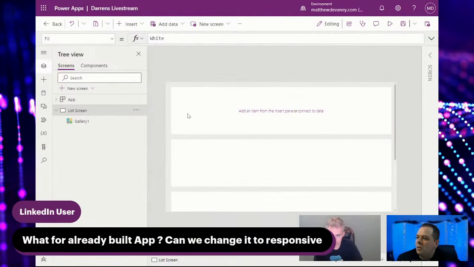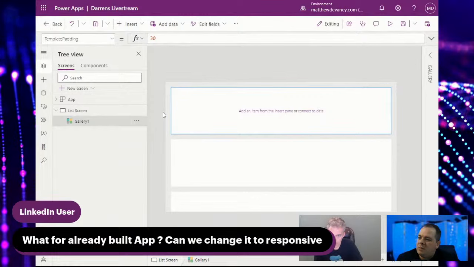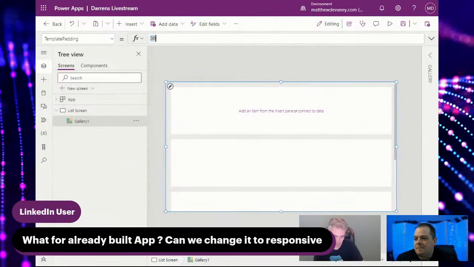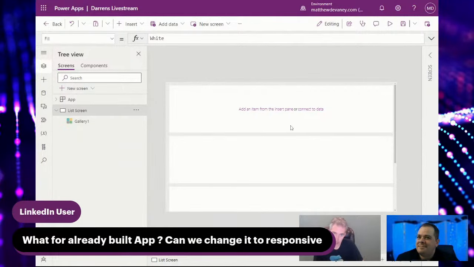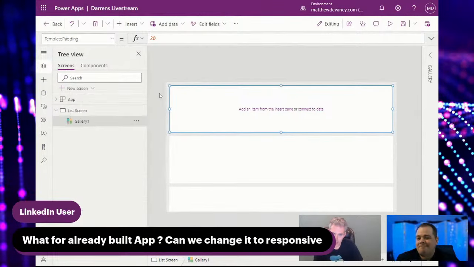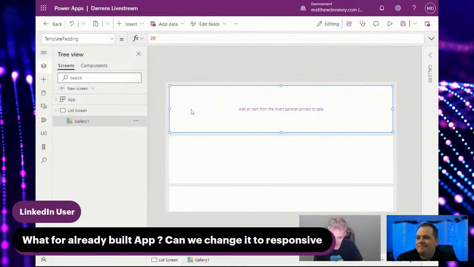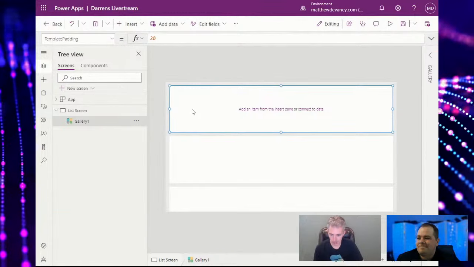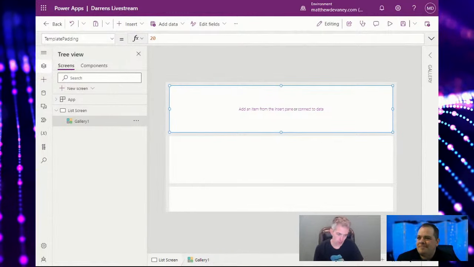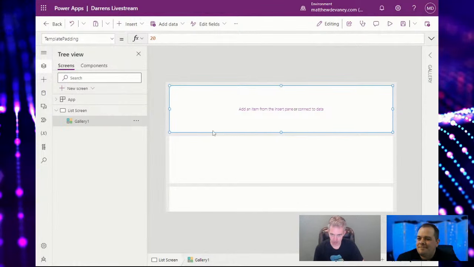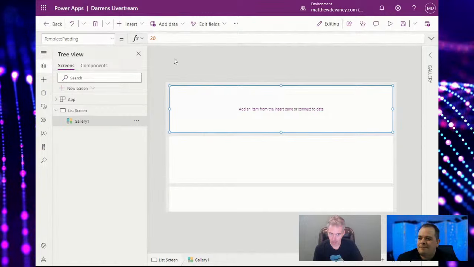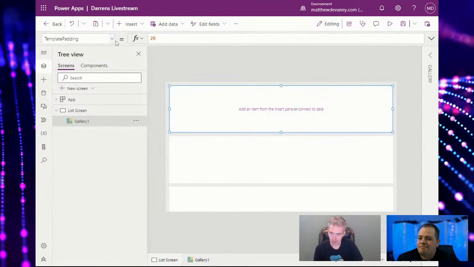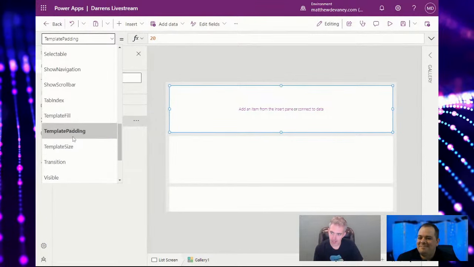Here's the question: for an already built app, can we change it to responsive? You can, but you're going to have to recode it. It's not going to mess with the app in the way that changing the default dimensions does. If you change from tablet to widescreen or 4:3, it resizes all your controls. It's not going to do that, but you do have to go back and add the responsive properties. It is not just out of the box going to be great.